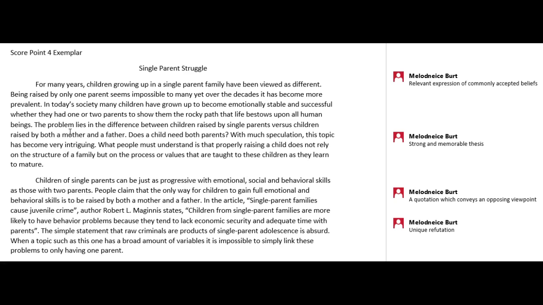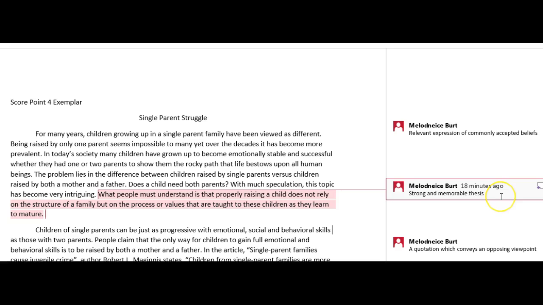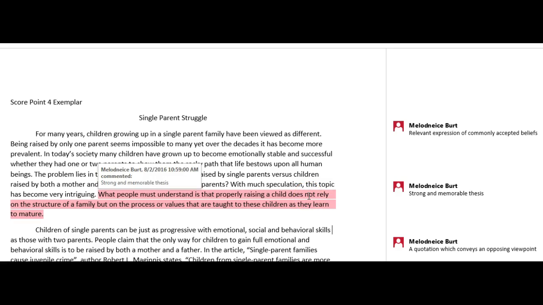So when we refer to our rubric, we remember that a unique thesis, a memorable thesis, gets a student a score point 4. So what we have here is an example of a memorable or strong thesis. What people must understand is that properly raising a child does not rely on the structure of a family, but on the process or values that are taught to these children as they learn to mature. So although the topic is different, a student can mimic the structure of the example thesis statement here and possibly score a 4-point for that portion of their essay.